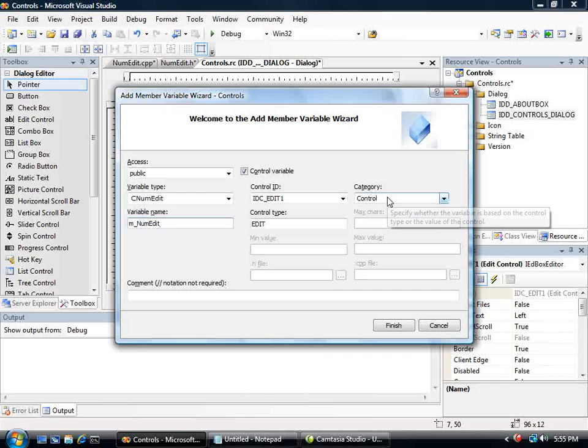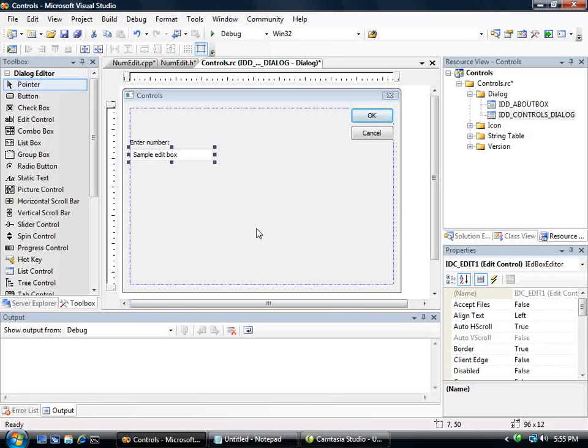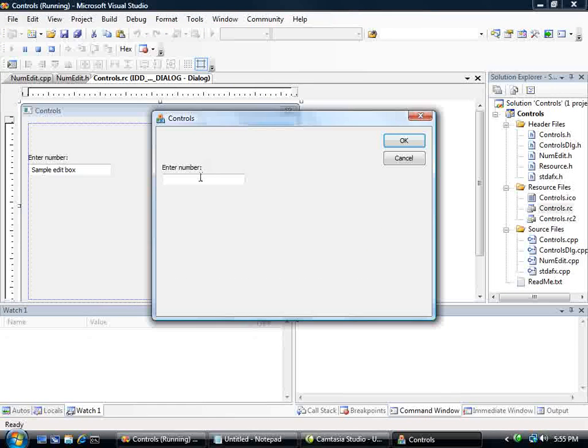You'll note that the category is set to Control, and what that means is that this variable is going to represent the control itself and not a value that's returned from the control. So we click Finish, and let's run it. If I type digits, they show up normally, and if I type letters, I get a system beep and they don't show up.